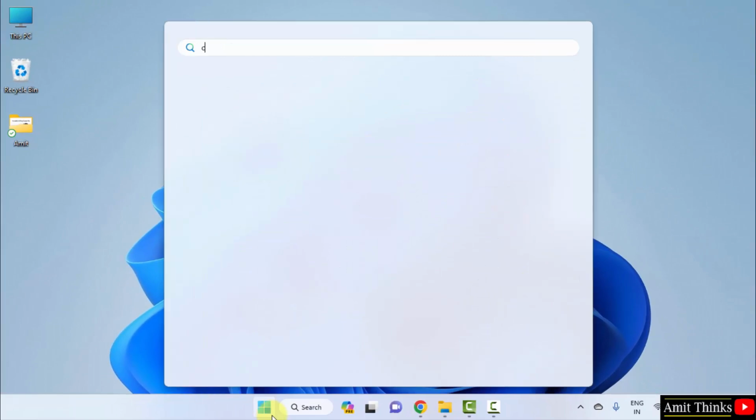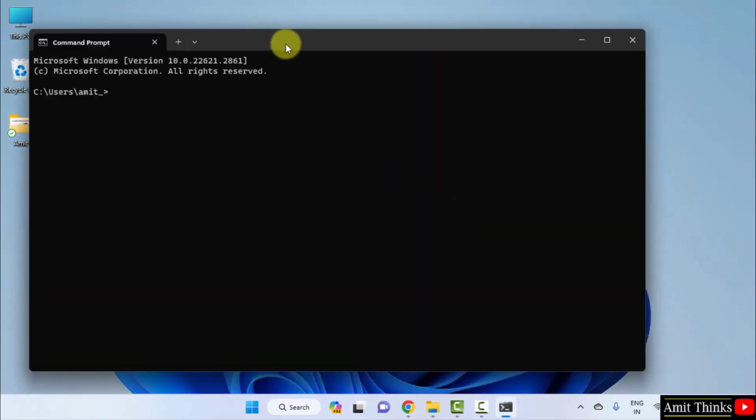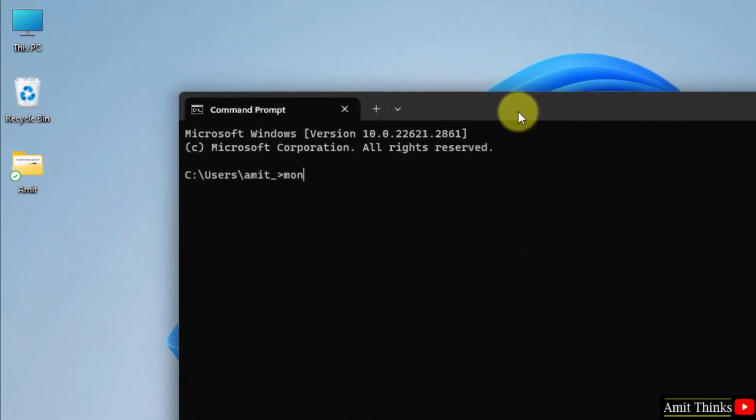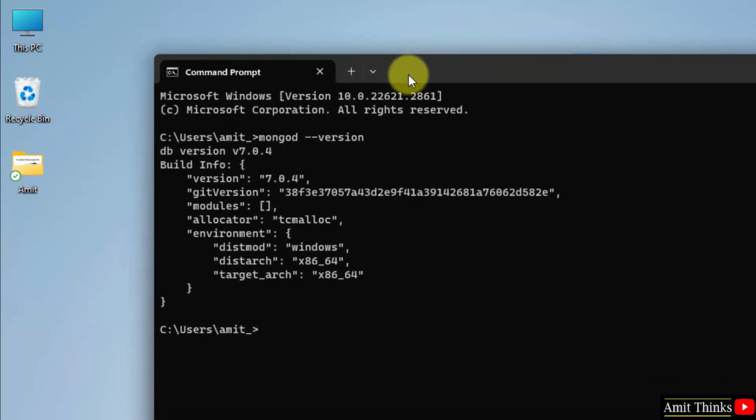Now go to start, type cmd, click open. Here and let us verify the installation, mongo --version and press enter. Herein you can see the version is visible, that means we successfully installed it.